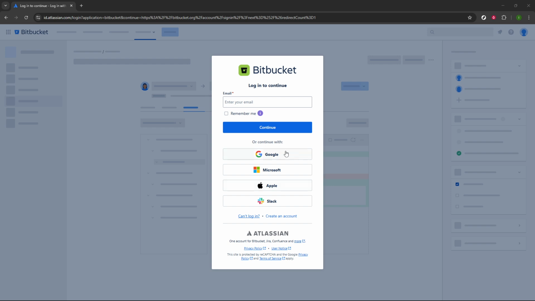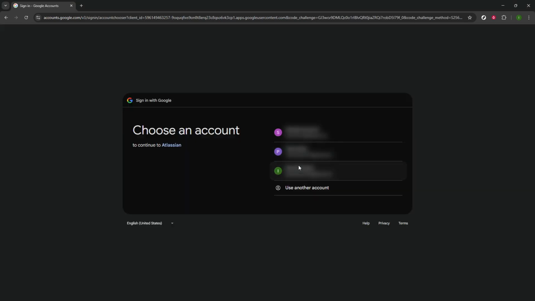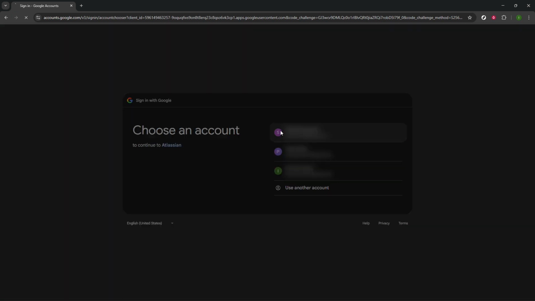First, head to bitbucket.org and sign in with your Atlassian account. If you usually authenticate with Google, choose the Google option on the sign-in page and pick the account you use for Bitbucket. Once you're in, you'll land in your workspace. Keep in mind that you'll need the right permissions on the repository to change its visibility.